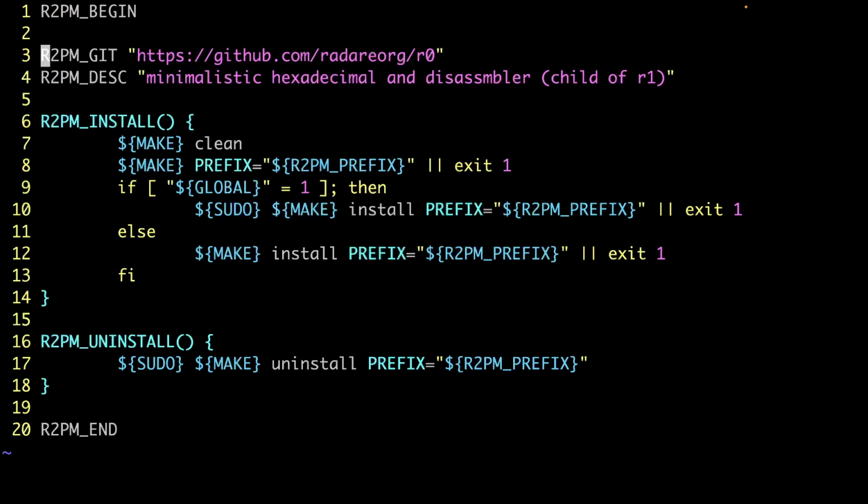So let's continue with the rest of the fields. So we have R2PM_GIT, R2PM_DESC, and R2PM_INSTALL and UNINSTALL functions. So the git specifies the path to the URL that needs to be cloned, and the desc contains the description of the package. Then we have a couple of functions, one for installing and one for uninstalling.